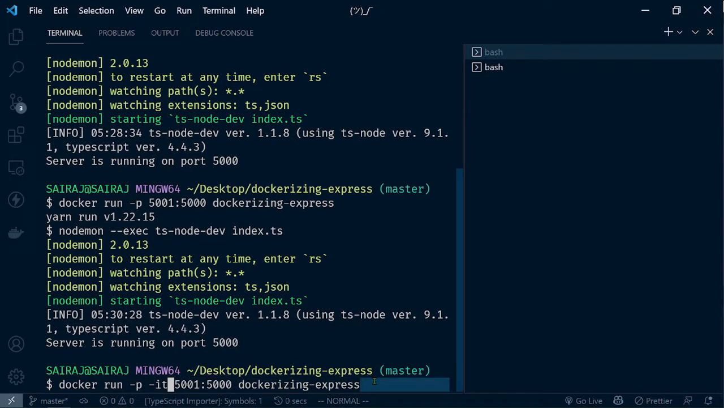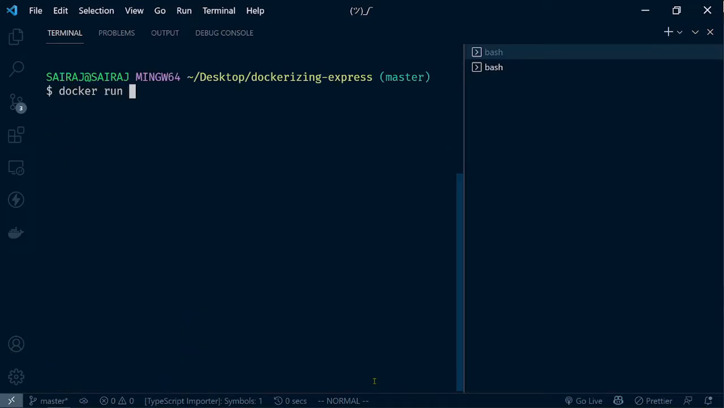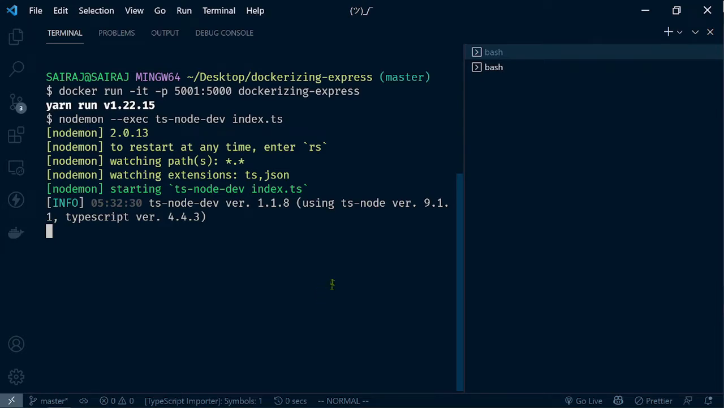Let me just clear the terminal. So it's docker run -it, which you can think of as interactive, like interacting between our host and container, inputs and outputs. So -it, then our port mapping, that is 5001 and 5000, and then our image name. Now if you run this, still everything works the same, but now it will accept our keyboard input.